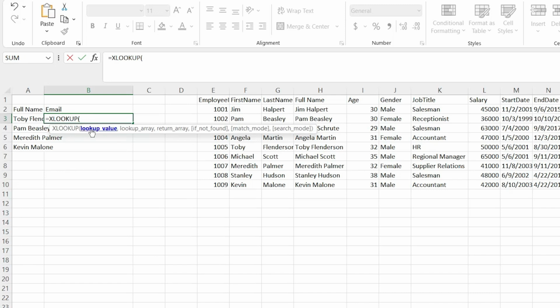We're going to have our lookup value, our lookup array, our return array, and then some optional things like if not found. So if your option isn't found, what will be the output that it gives us, a match mode, and a search mode. And I'm going to show you how to use every single one of these things.